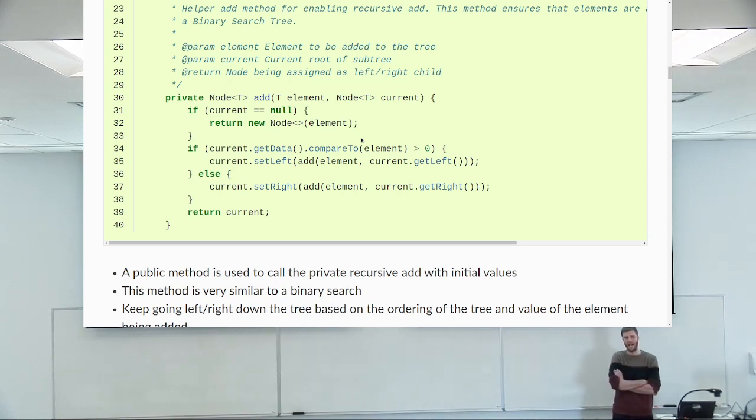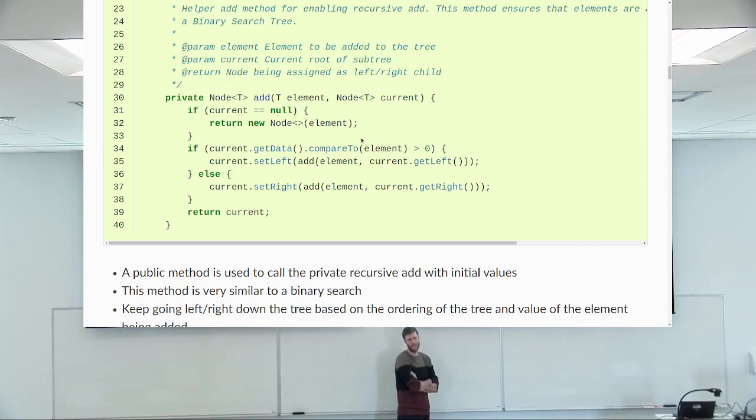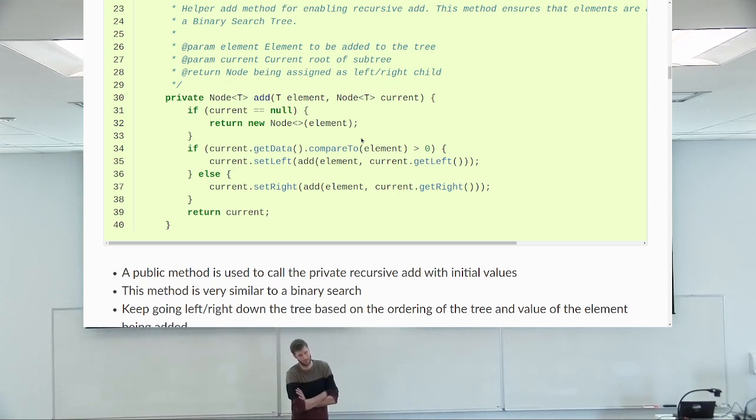I'm calling add, and that add is going to return a new node. And that new node is going to be set to, not necessarily a new node, pardon me, that add is going to return a node. And I'm going to set that node to the current's left.